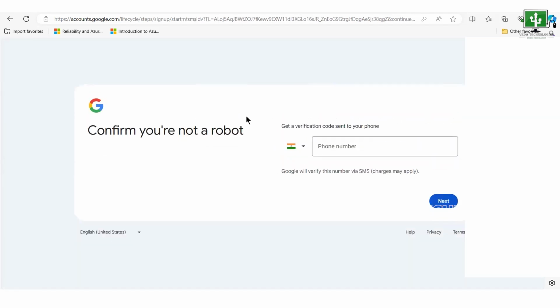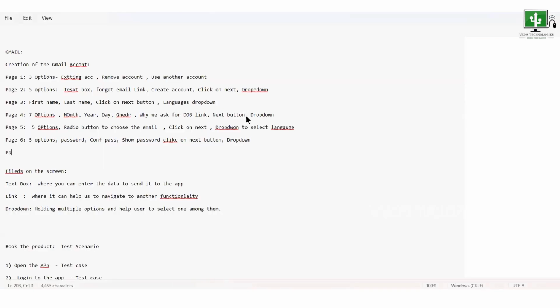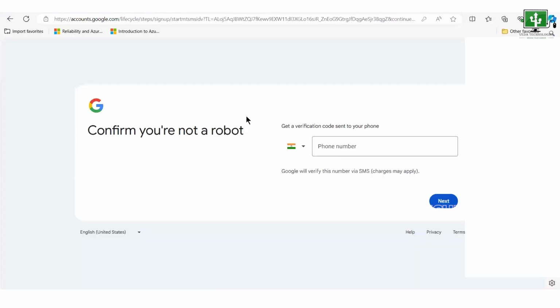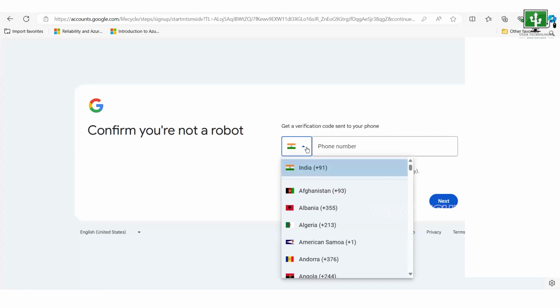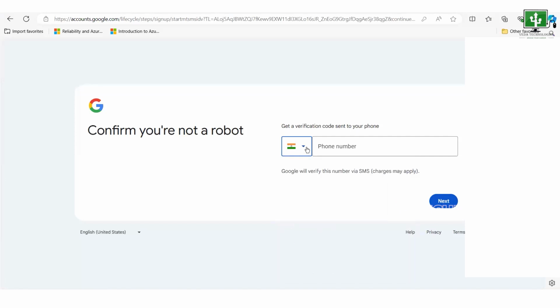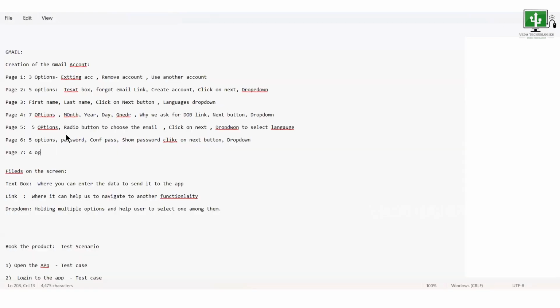Again, it is asking for the phone number. See, page 7. Phone number, and what? A drop down list for the countries. And next, phone number. And next, 4 options. The 4 options you had seen, what are they? A drop down list to select the country.